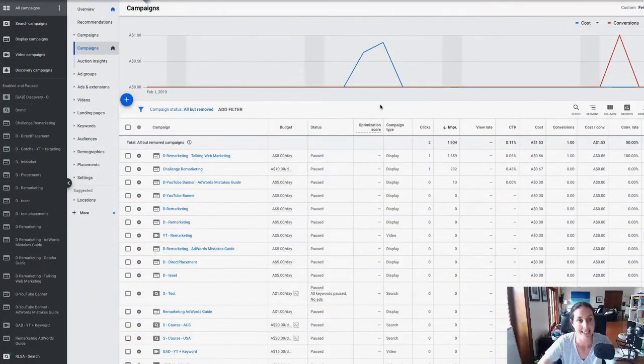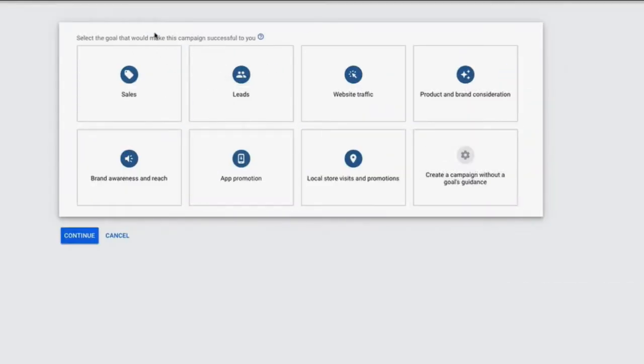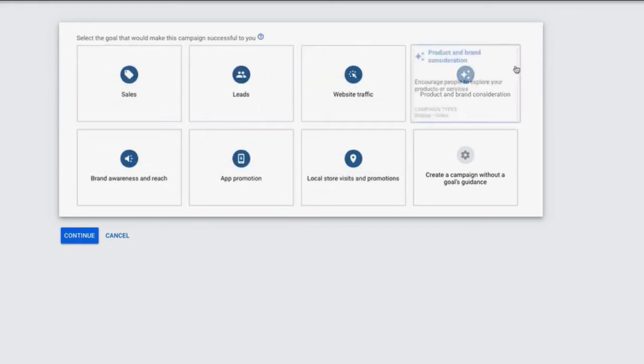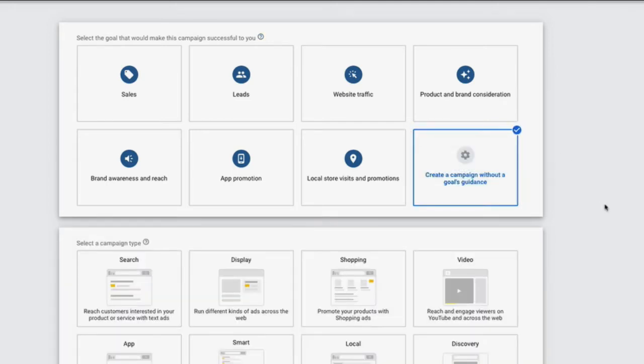So here we are in a Google Ads account, and what we're going to do is create a new campaign, and we're going to create a video campaign. The first thing it's going to ask me is, what's my objective? What's my goal here? Now, obviously, Google's trying to get me to give them some kind of goal. The problem is, if I choose one of these goals, then I'm going to be restricted with the bid type that I can choose. So starting out, I want to choose to create a campaign without a goal's guidance, because then I'm going to have all the available features to apply to my campaign.